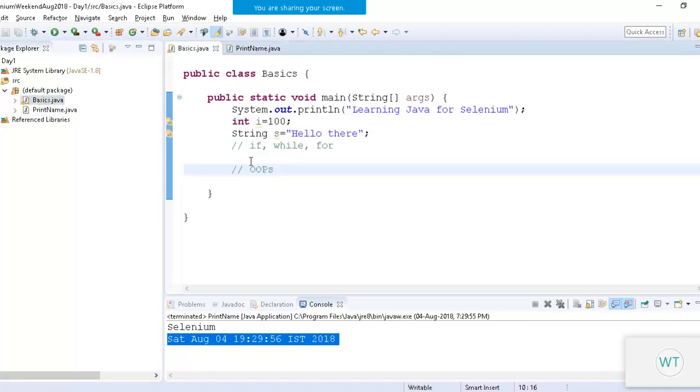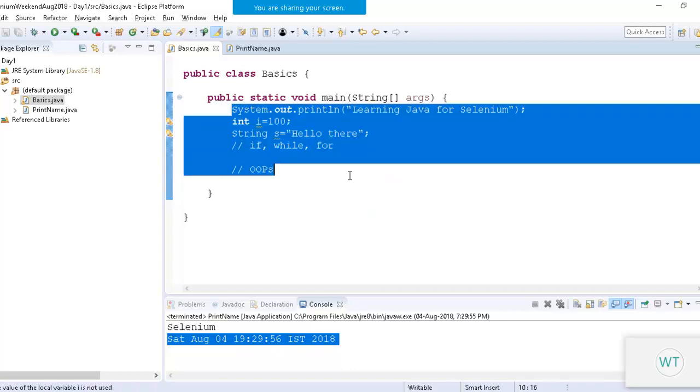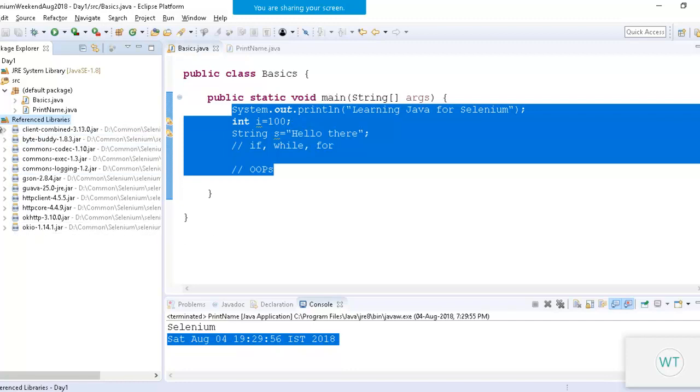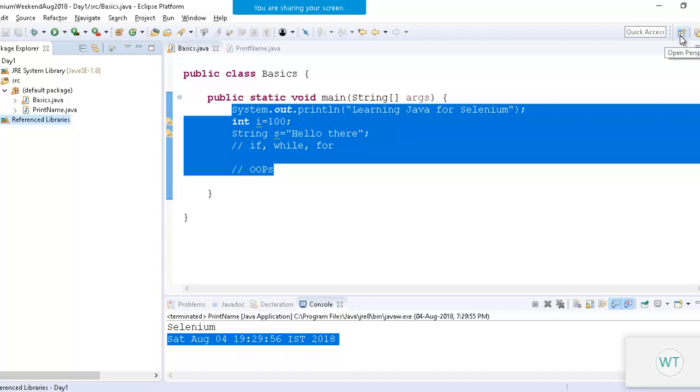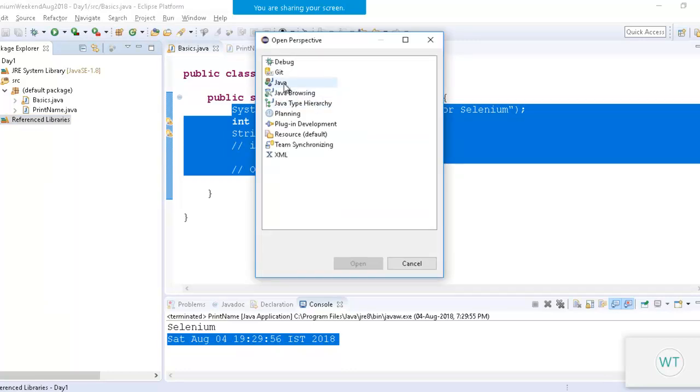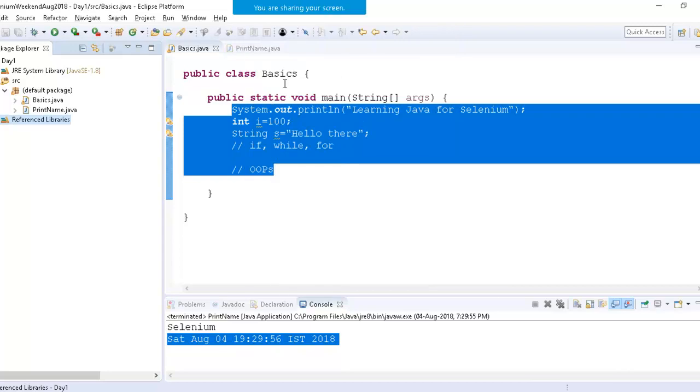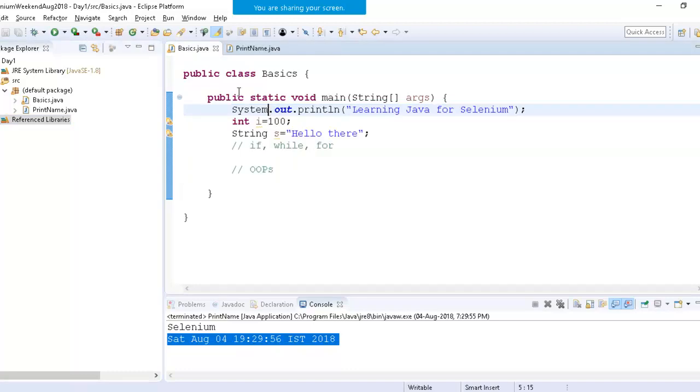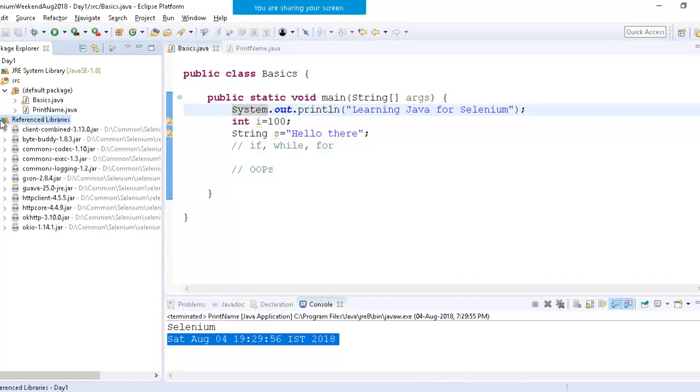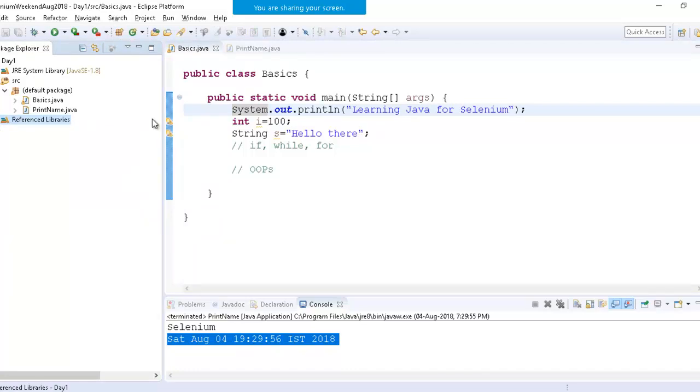Now you will have this reference library section under which you will see all the jars. If you don't see this reference library section, make sure you are in the Java perspective. If you click on this icon over here, open perspective, you will have this Java perspective over here. You can open this Java perspective and you will have the reference library. Now you can start using the internal Java files or the class files which are there in Selenium.